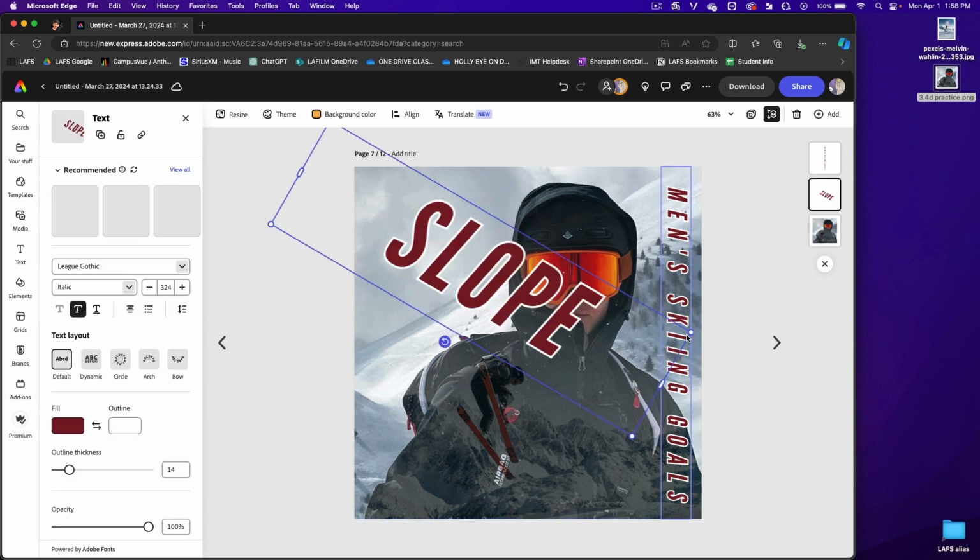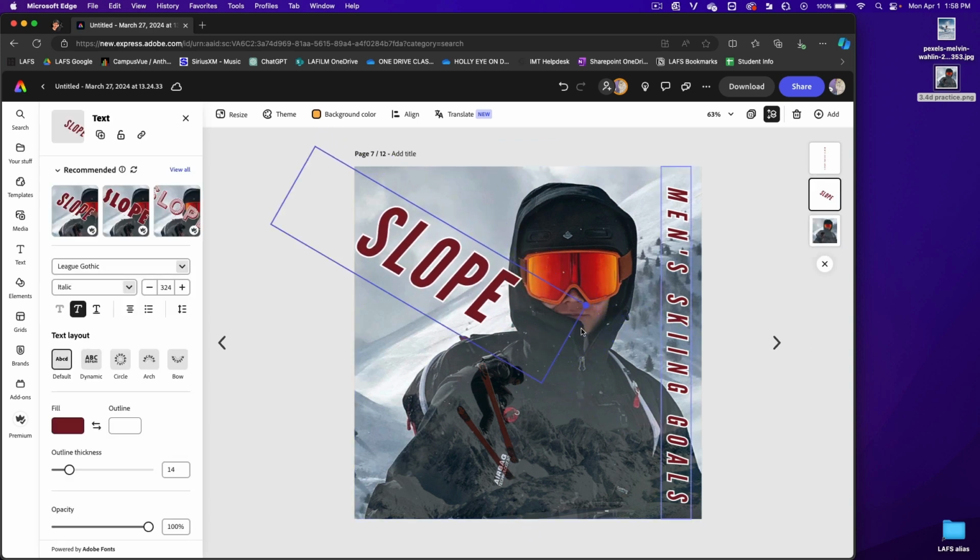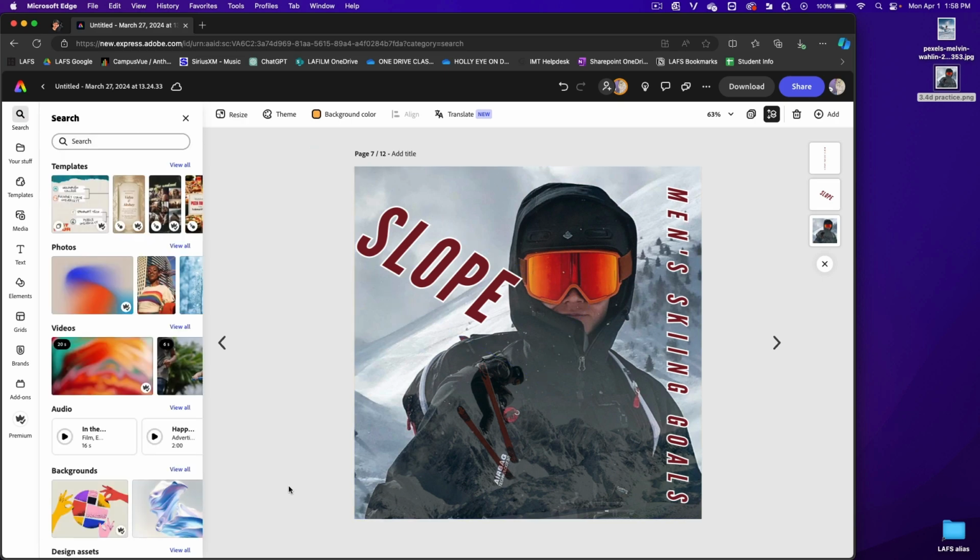And then I can make some of my words a little smaller or bigger. And that's how you incorporate Photoshop with Adobe Express.